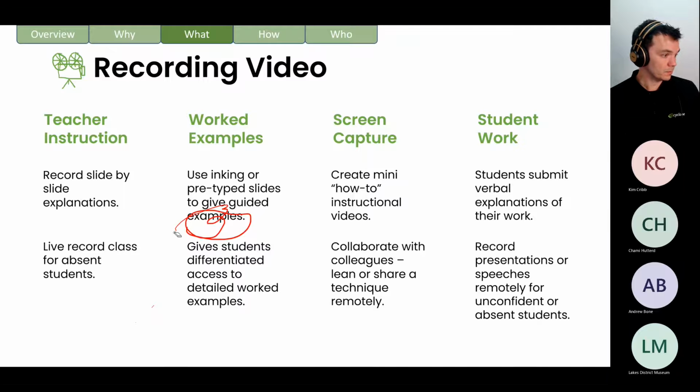But so if you have a drawing tablet or a device which has a pen, there's all sorts of things here you can do for worked examples, but you can do those just with slides and pre-typed equations. You can give students differentiated access much more easily. You can include a second slide with a big, long explanation, or have the long explanation for students that can't work with the brief explanation there.